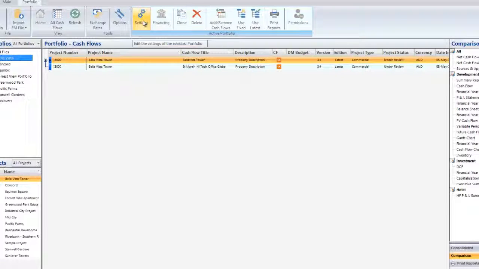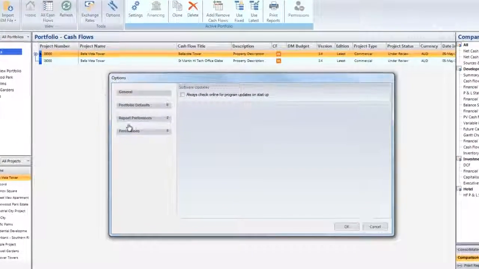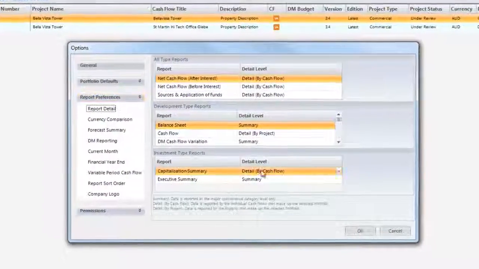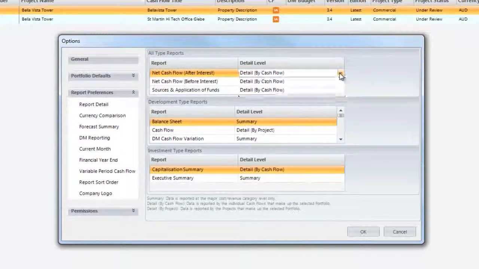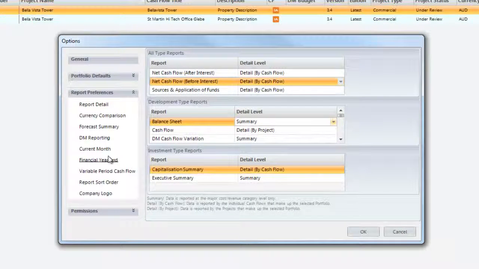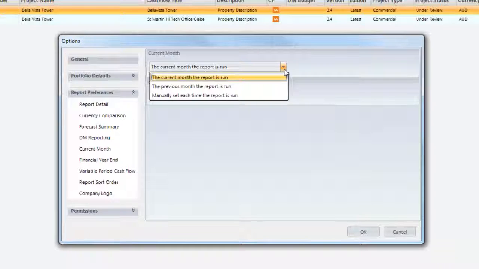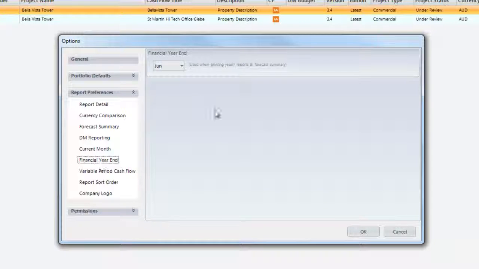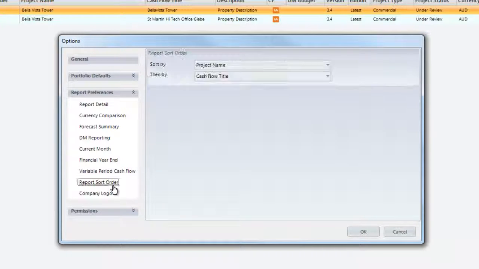Many of the reports in EstateMaster CC have settings to provide you with some flexibility in their output. These are found in the Options menu under Report Preferences. Some of these include Report Detail: select whether you want your reports to be presented in detail or in summary format. Select how the current month is to be defined in various reports. Financial Year End: set which month marks the end of the fiscal year for financial year reports. And Report Sort Order: define the order that individual cash flows should be sorted when looking at a full detailed report.